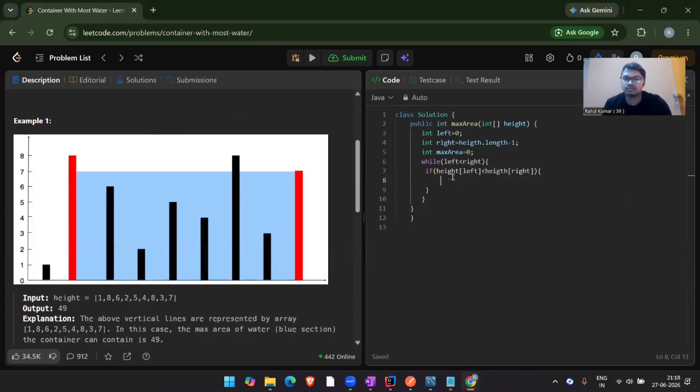Now I will calculate the area. First I will define a variable, that is area. Initially it is 0. Now I will calculate the area. Area is equal to, what is the formula of area? How can we calculate area? Area is basically the height into breadth. So how can we find the height? Simply, let me write.